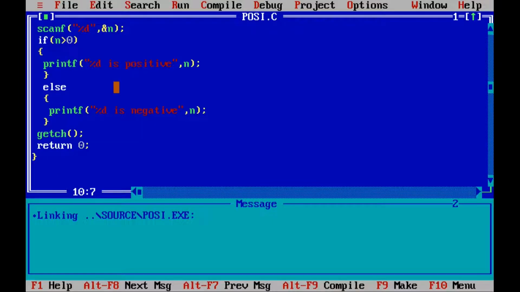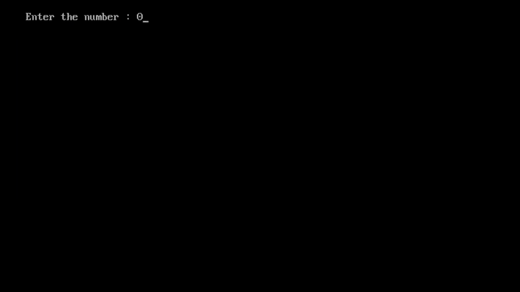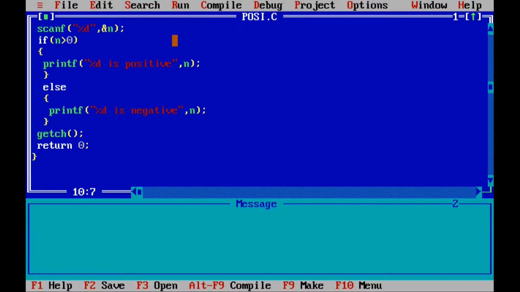Now that our program holds good for both positive and negative numbers, let's try this for 0, because 0 is neither a positive number nor a negative number. Control F9, 0. It is showing that 0 is a negative number. That is a false statement. If you are doing competitive programming, your test case will fail here. So for that we have to add one more statement here.